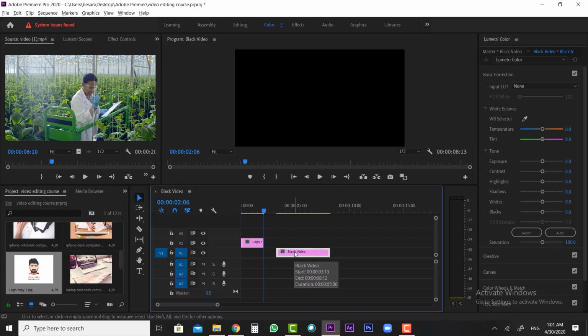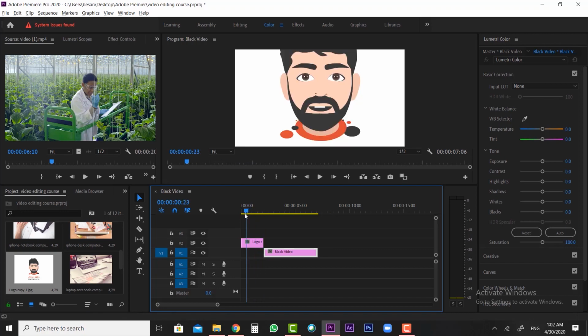When you move any items in the timeline, you will notice there's a magnetic effect that pulls the item to the end of the previous item. This is a very helpful tool to make sure there is no gap between these 2 layers. So now I have the logo and then the black video.